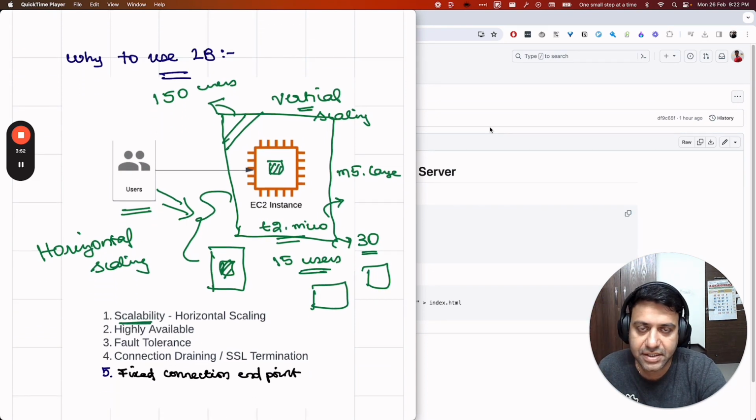The advantage here is, for example, if your user count is getting reduced, then instead of having four machines, you can have two machines now. This kind of scaling in and scaling out is possible with the load balancer. So that is the key.